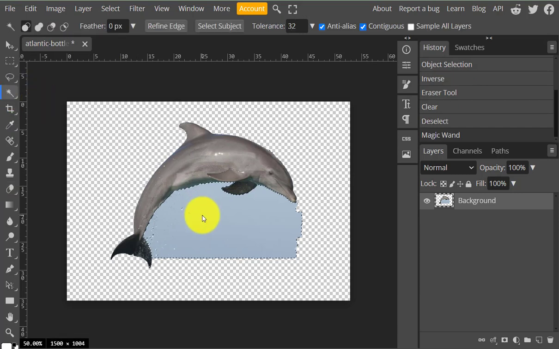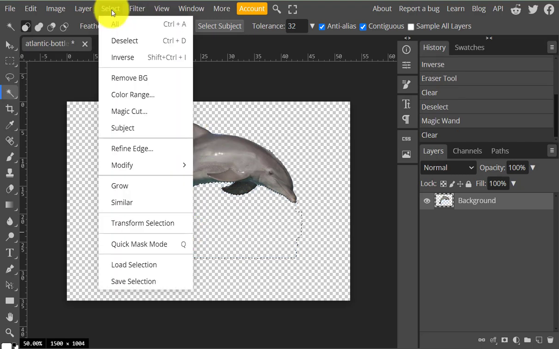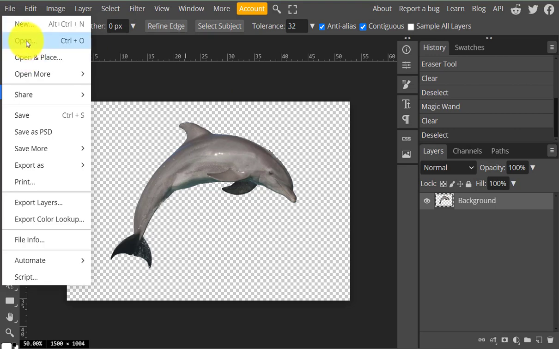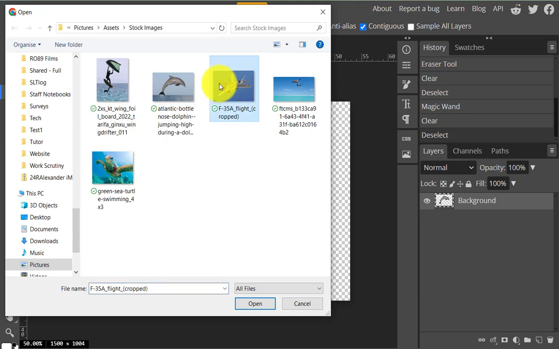So using the magic wand tool, I can select some additional areas to remove. Again, I've got it selected, so I need to go Select, Deselect. Once I've done this, I need to go File, and export as PNG to export it as a transparency.